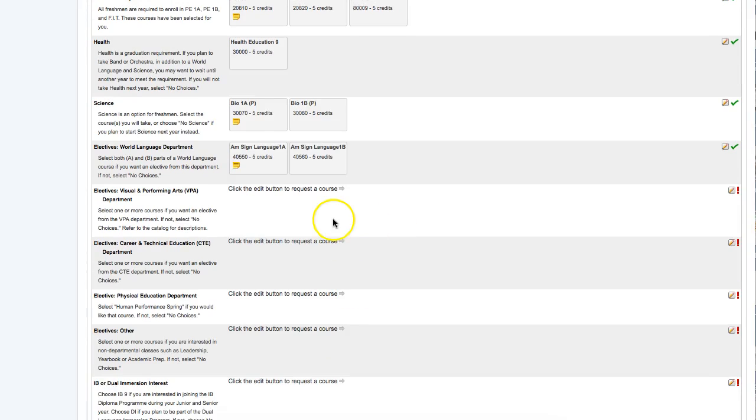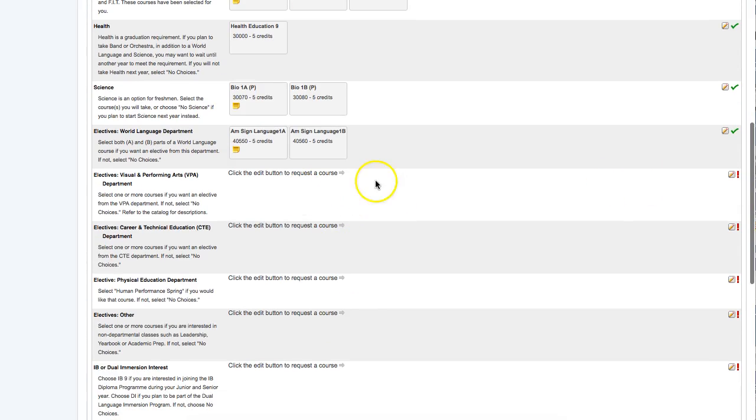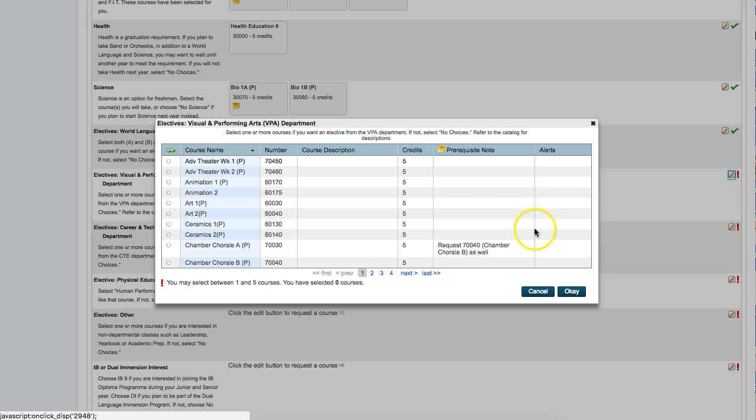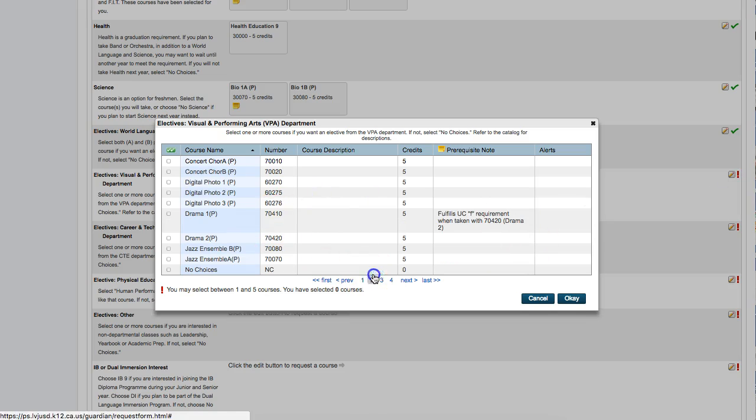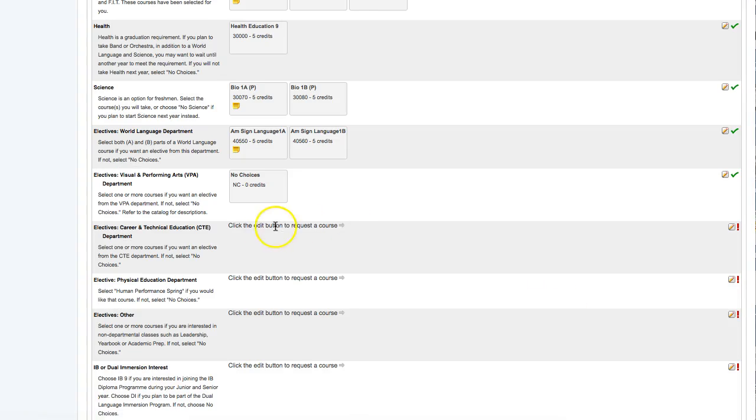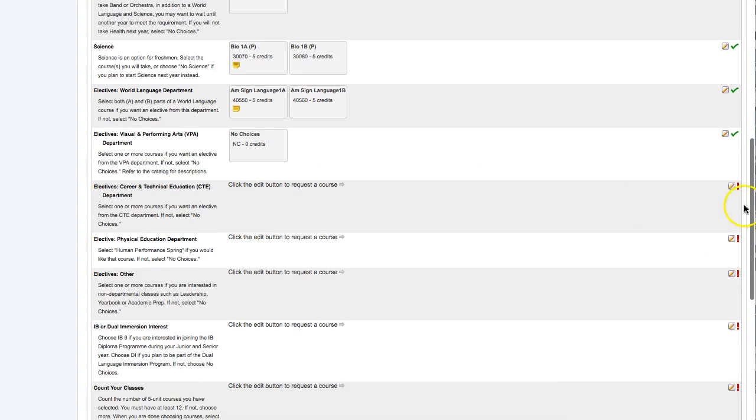my courses are filled, my schedule is filled, and that there's all these other electives, some of which have amazing electives in them, but they're going to have to wait until sophomore, junior, and senior years. So I'm going to click here and go to No Choices and select No Choices for electives for VPA.